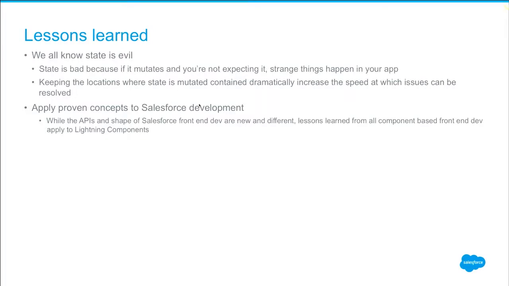So lessons learned: state is bad, state is what screws your app up, so minimize the things that change your state. If you can't do that, you have to make them really easy to debug, and you have to make it very obvious how everyone should be modifying state. And again, this isn't new, this isn't any breakthrough. This is applying proven concepts that front-end dev has been doing for years, and applying it to Lightning components, and it works pretty well. You're just transitioning to a different syntax, really.